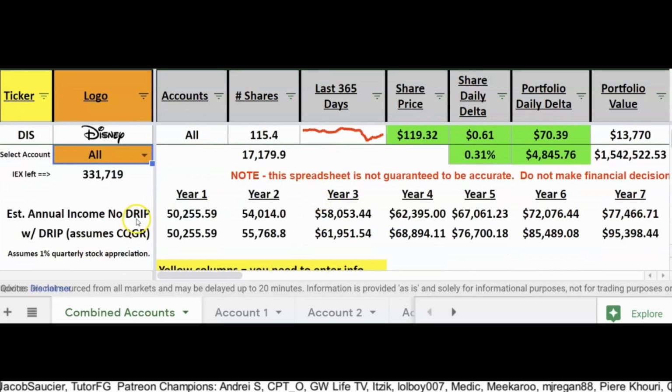And then these are a couple new things I added that are pretty cool. This shows what your estimated annual income is with no DRIP on the top, and then an estimated annual income with a DRIP, and it assumes a quarterly compound growth rate, and it assumes a 1% quarterly stock appreciation. I'll show you that. That's really neat.